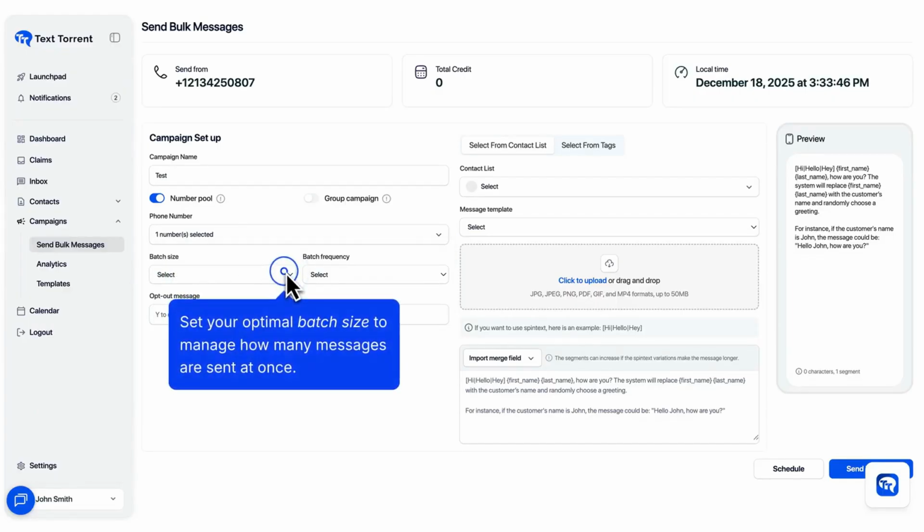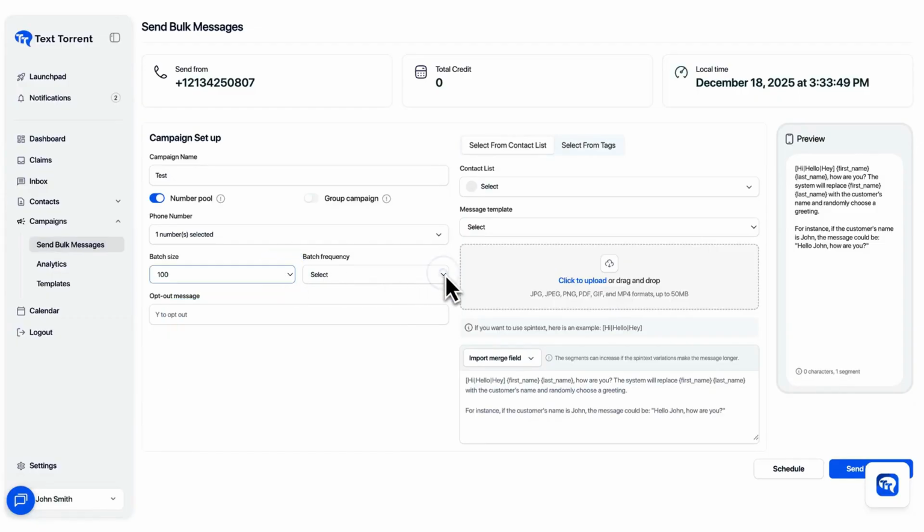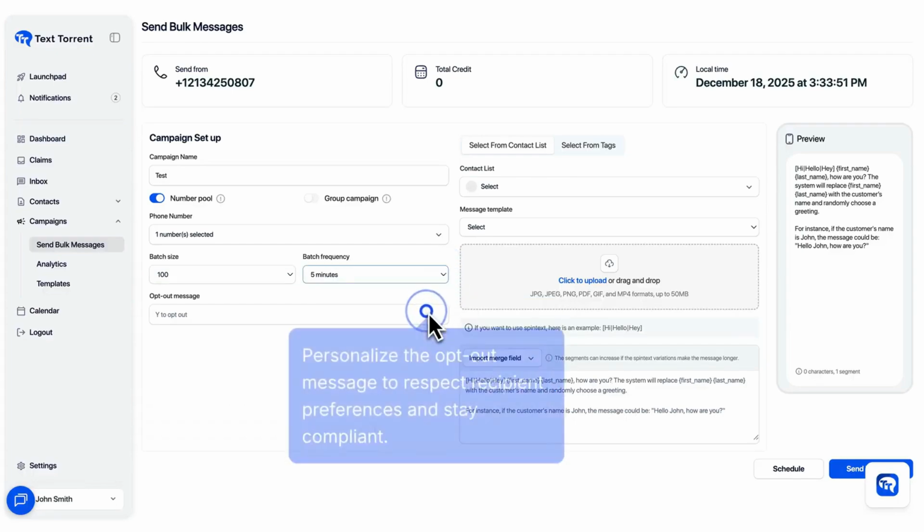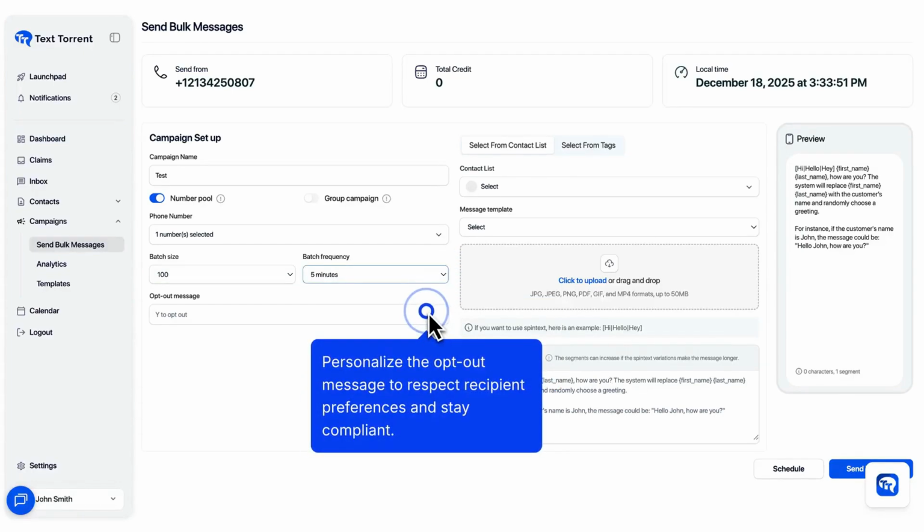Set your optimal batch size to manage how many messages are sent at once. Control sending speed by choosing how frequently each batch goes out. Personalize the opt-out message to respect recipient preferences and stay compliant.